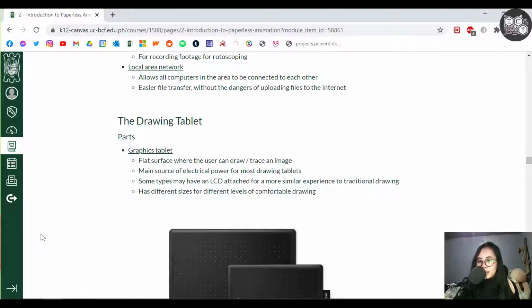So your drawing tablet is usually the main way on how we would do digital or paperless animation. You can do almost anything with it. You can use it for keyframing, in-betweening, clean up, coloring, even compositing. You can even use it to create 3D models.